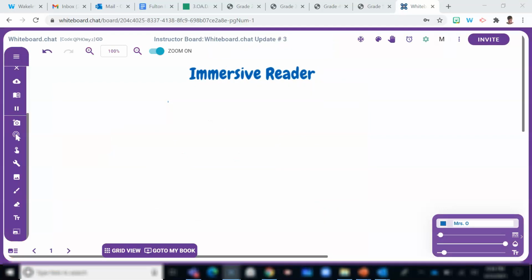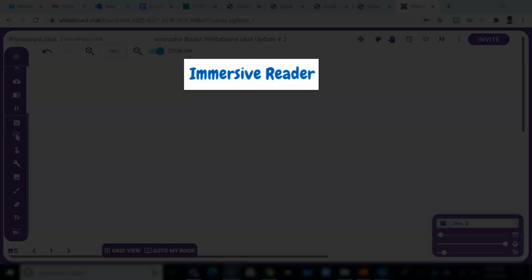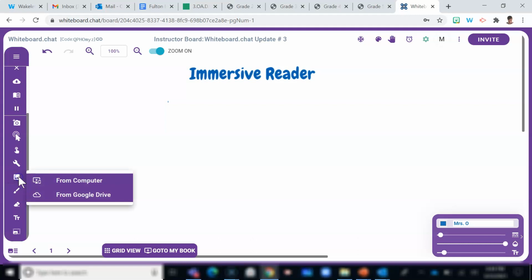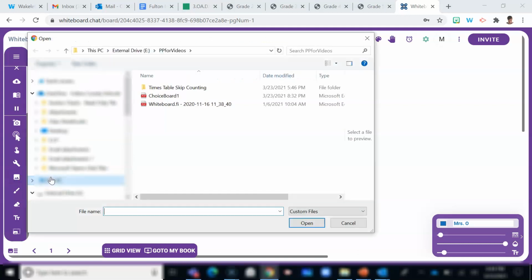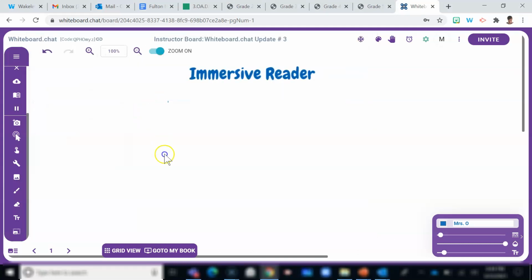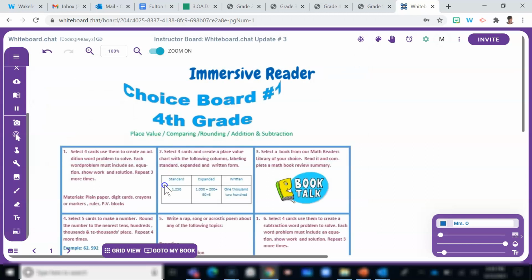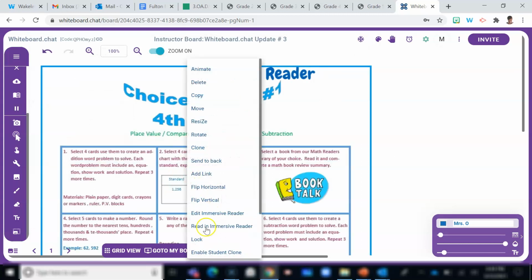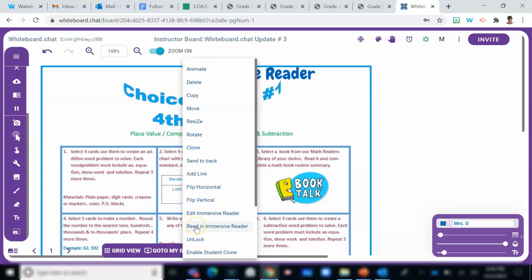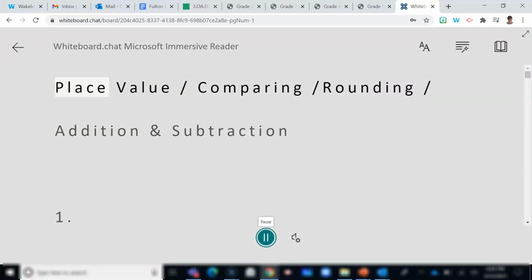Another great tool that Whiteboard.Chat has for struggling students is Immersive Reader. To use Immersive Reader, you must upload a PDF. Once you've selected your PDF, you're going to double-click it so that additional options appear and select Read in Immersive Reader. Press play and listen as it works.